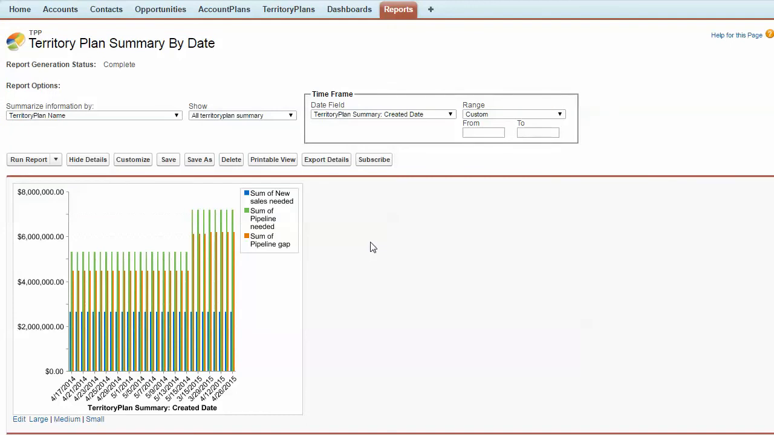Another useful report is Territory Plan Summary by date. What we've done is we enable you to set this up, and we have a setup guide which will have your Salesforce admin set this up. And what you can do is you can record how you're doing against these variables: sum of new sales needed, pipeline needed, and pipeline gap. And you can have it set to, for example, take a snapshot every month.